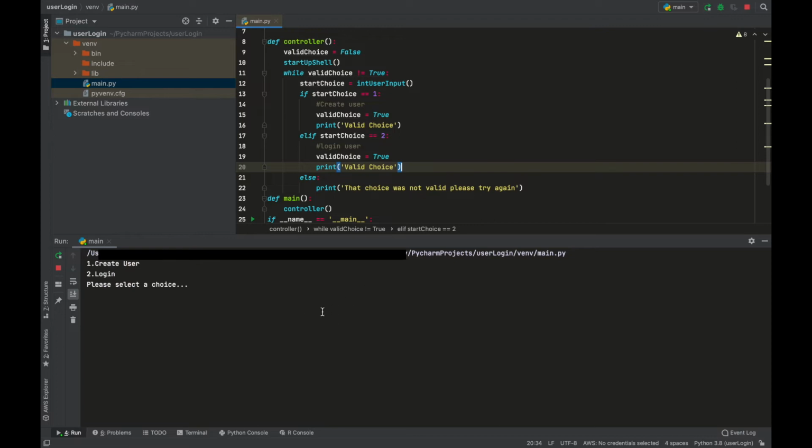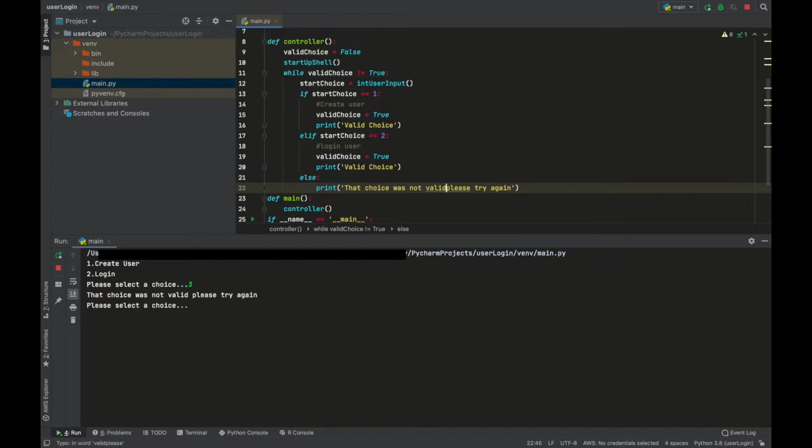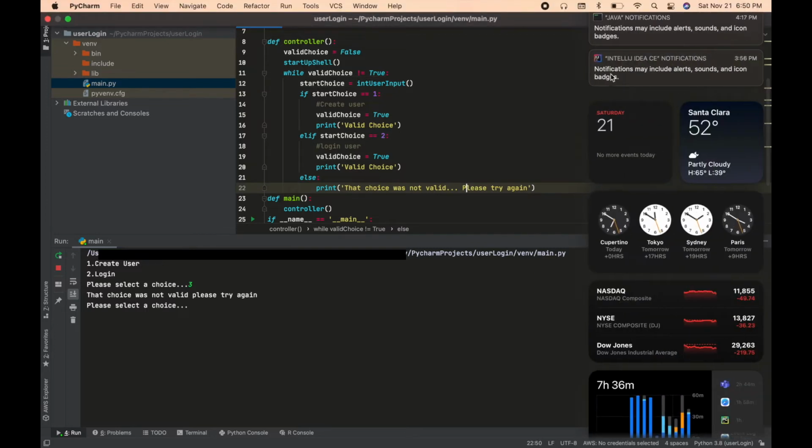All right, so let's enter choice 1. That's a valid choice. Run it again. 2, also a valid choice. Run it again. 3, that choice is not valid. Please try again. Okay, so we have this working. And again, I did call this out earlier.